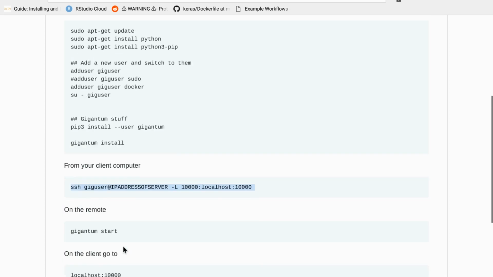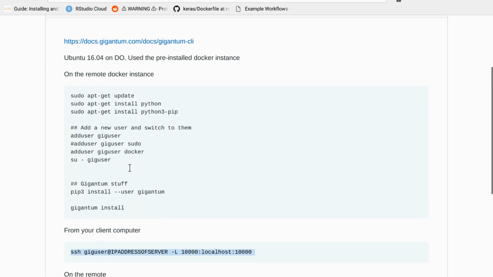Okay, so that's all of the steps. It's here on the gist. Worked for me. Try it out. See if it works for you. And later on, I'll have a video about how to actually use Gigantum. But for right now, just give it a shot.